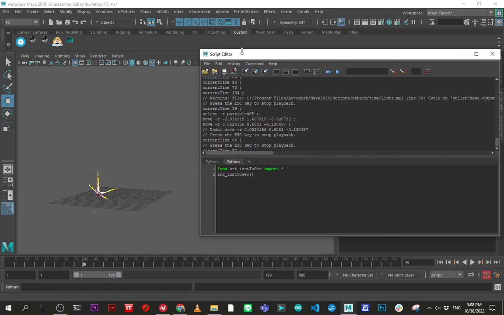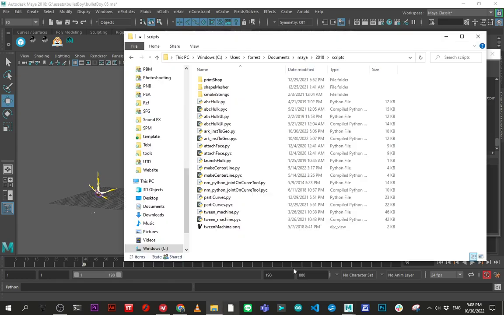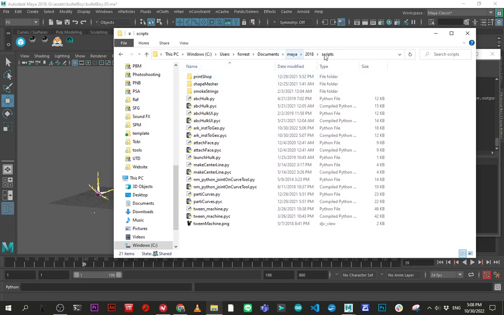And stick that in one of your script folders. If I'm on Windows here, I haven't updated mine in a long time on my home computer, so I'm still on Windows 2018. But you can see that I've stuck that somewhere in here.